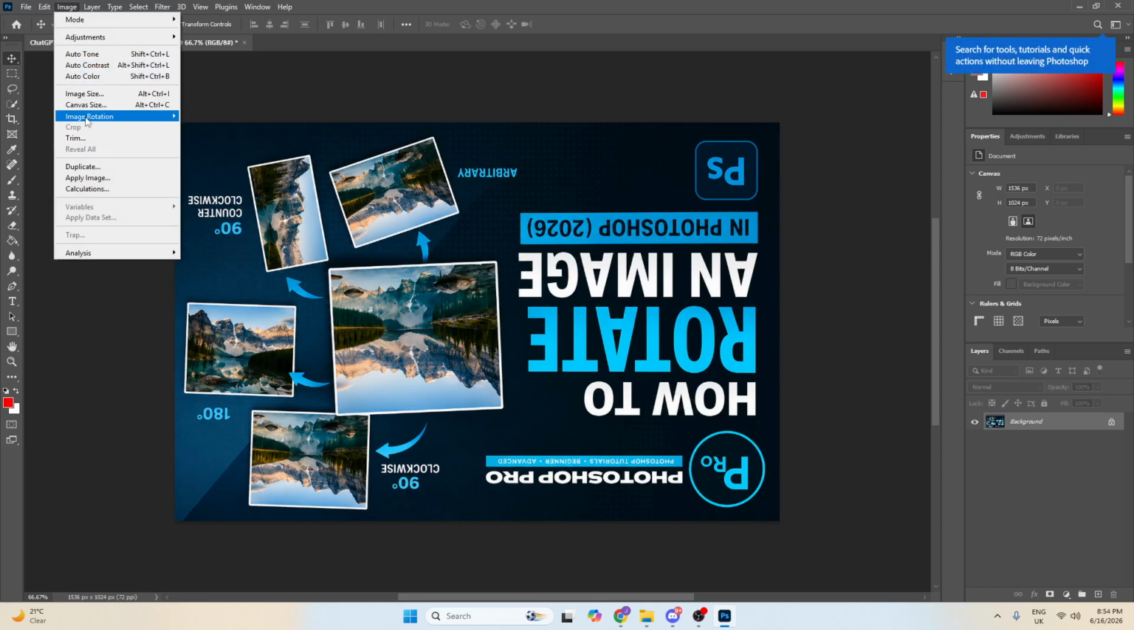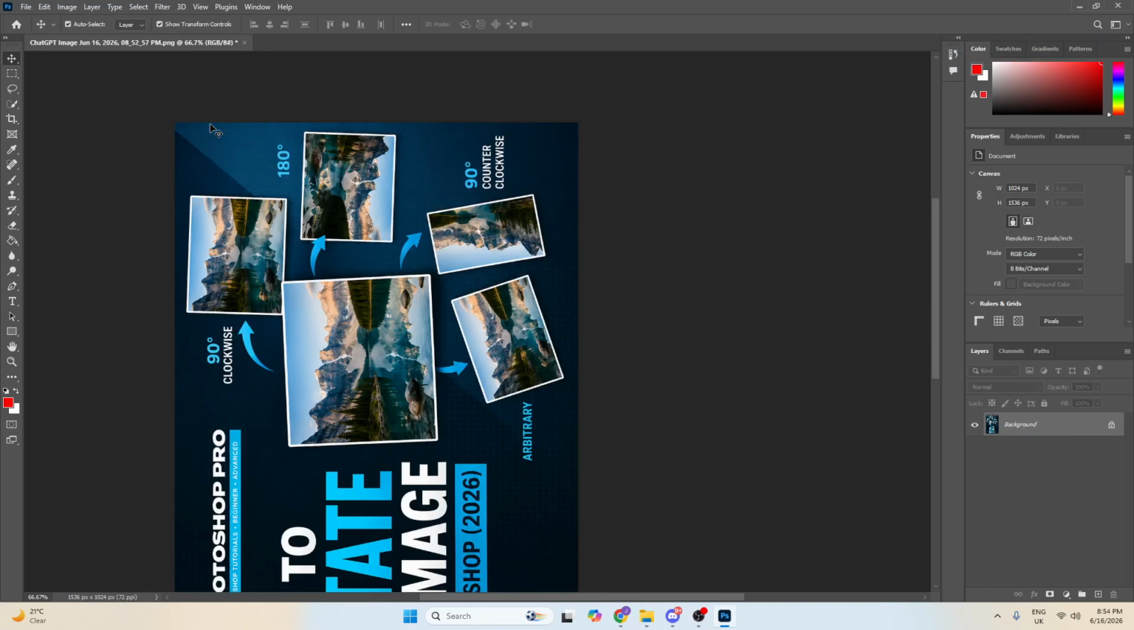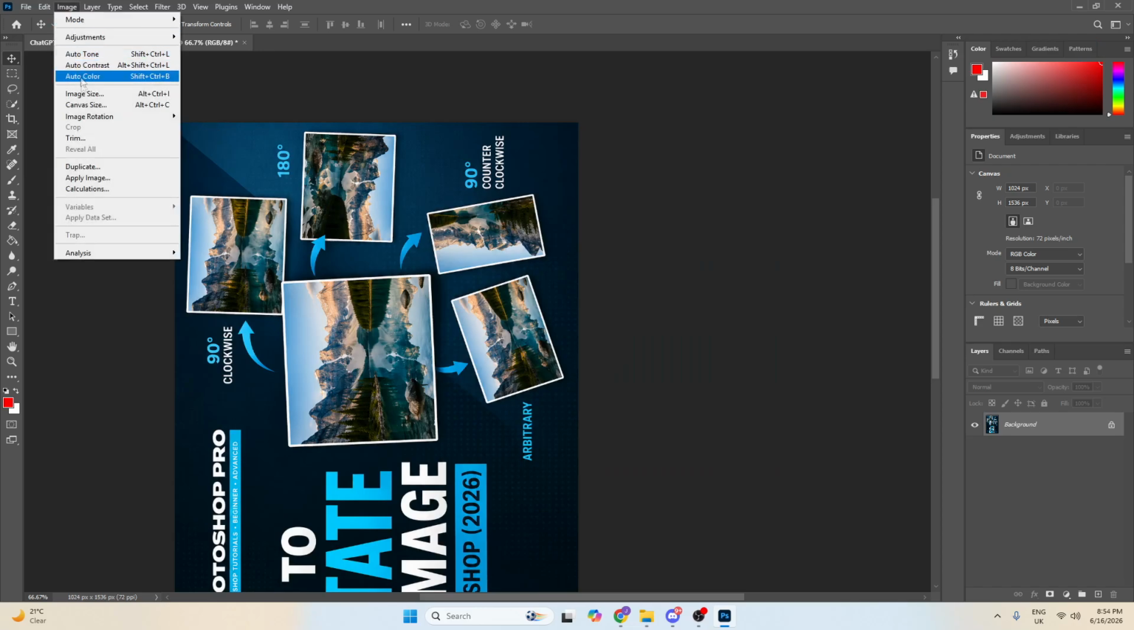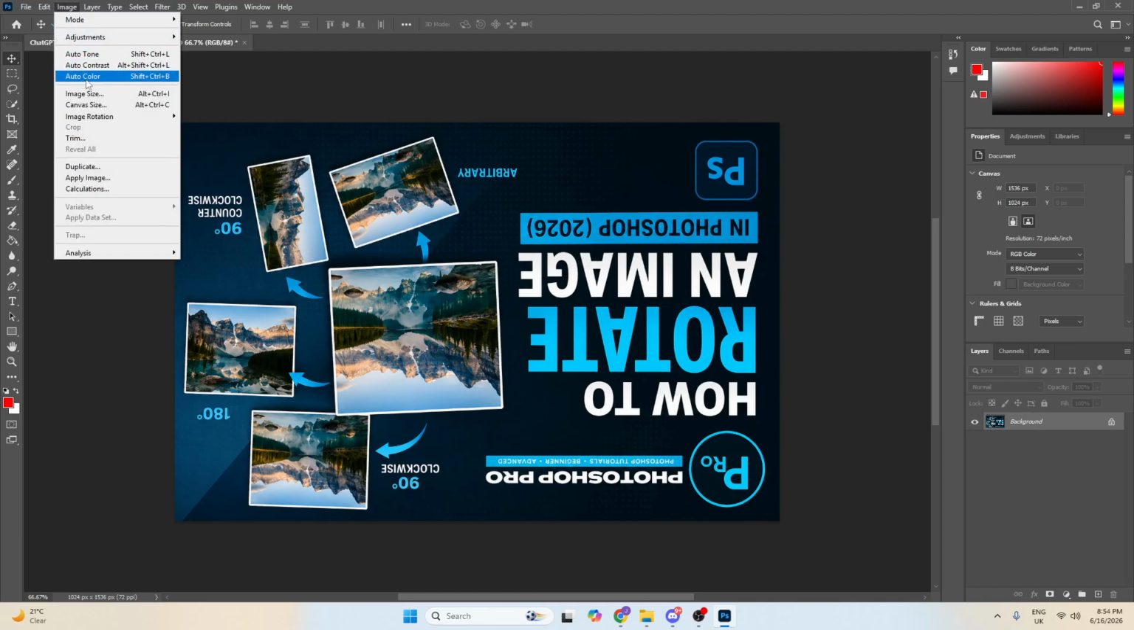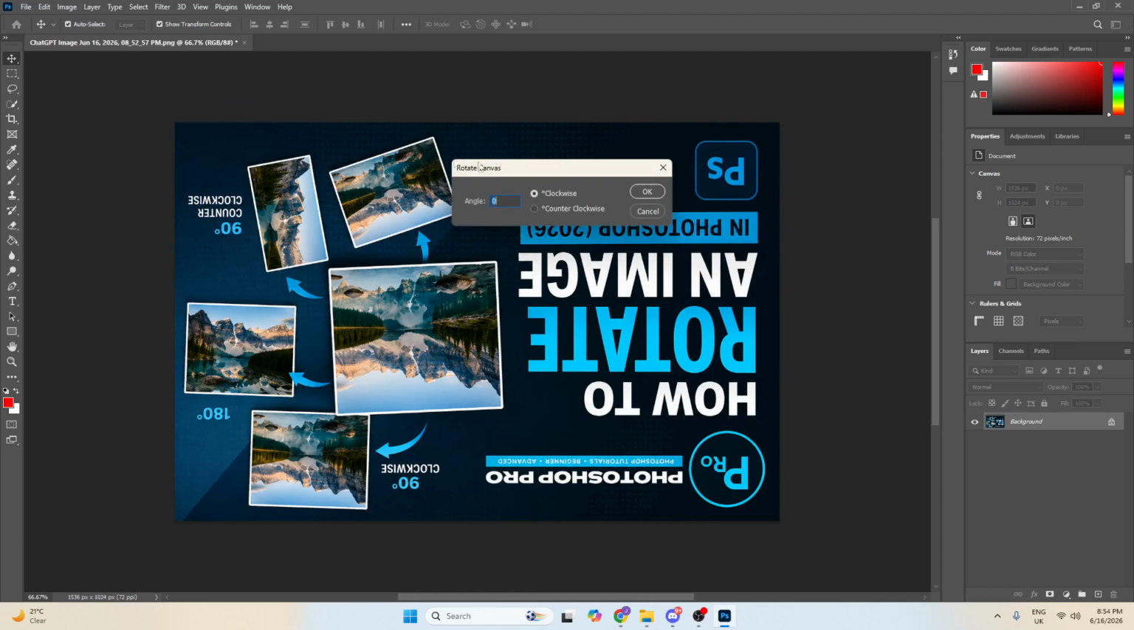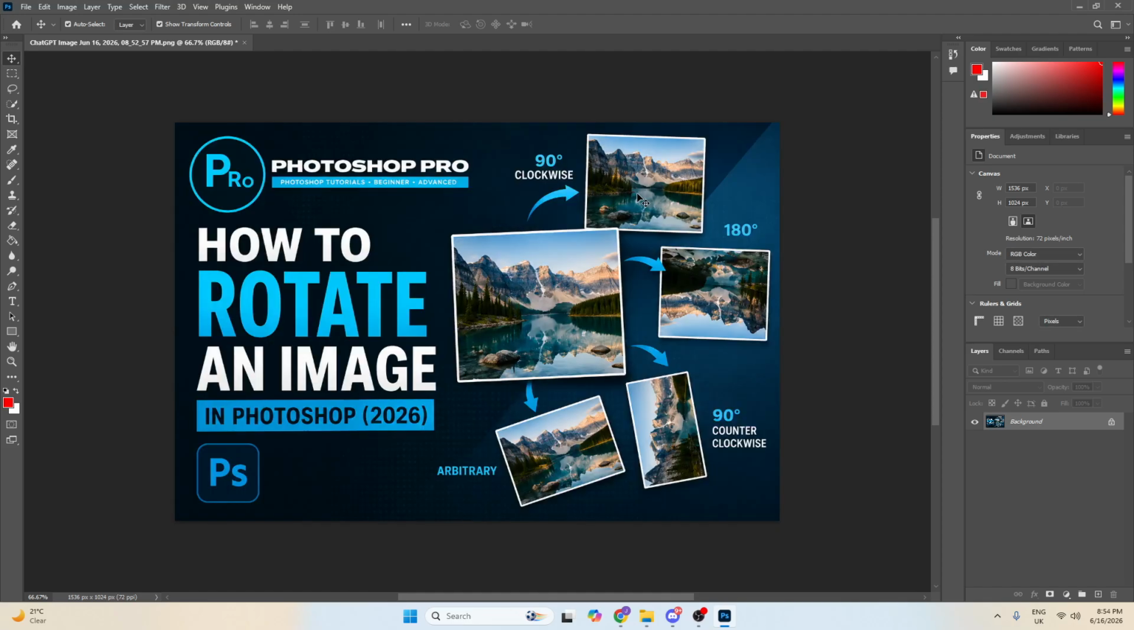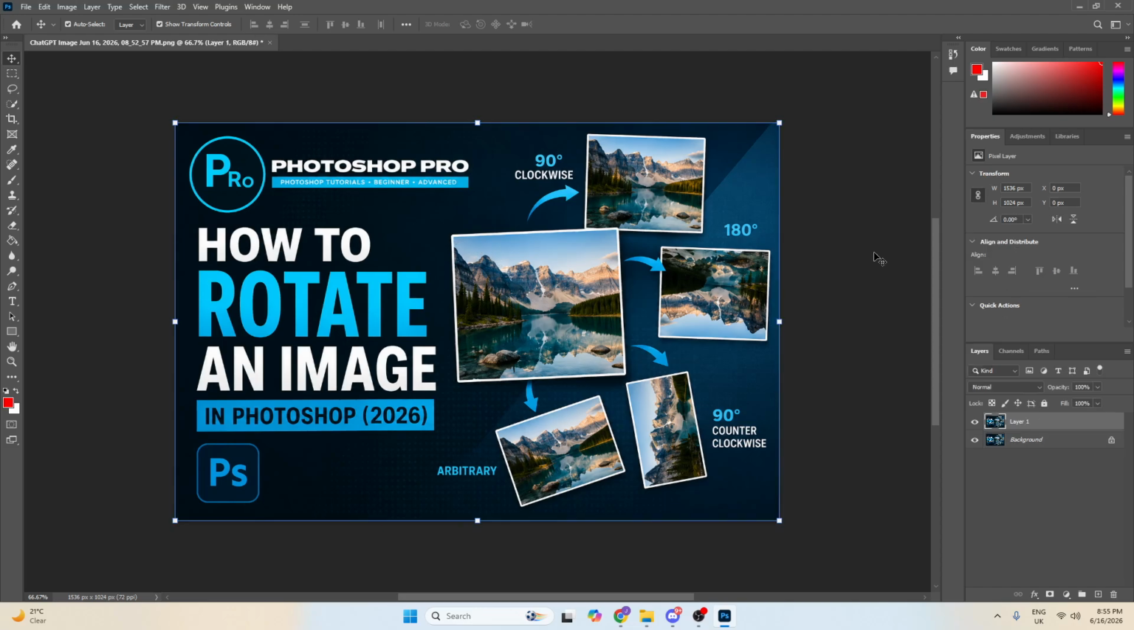Next is 90 degrees clockwise, which rotates the image to the right. There's also 90 degrees counterclockwise, which rotates it to the left. And finally, there's arbitrary. This lets you enter a custom rotation angle if you need something more specific than the preset options. These settings affect the entire canvas, making them perfect for quickly fixing photos that were saved with the wrong orientation. Method 2 is to rotate the image freely.